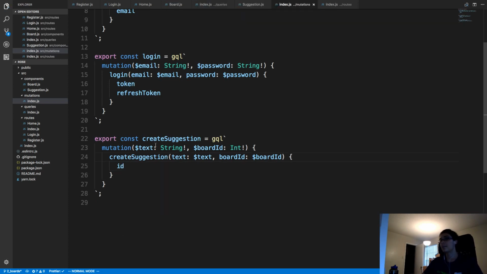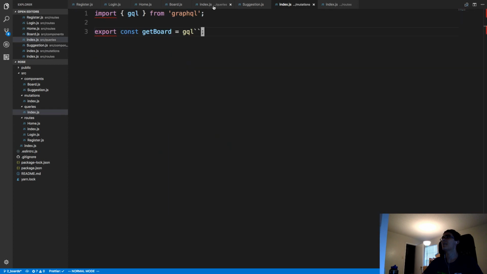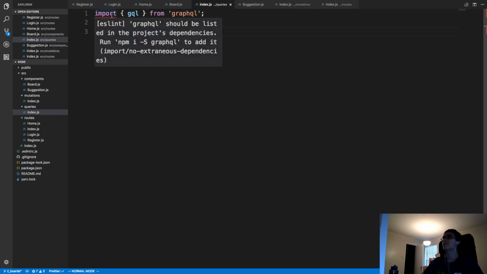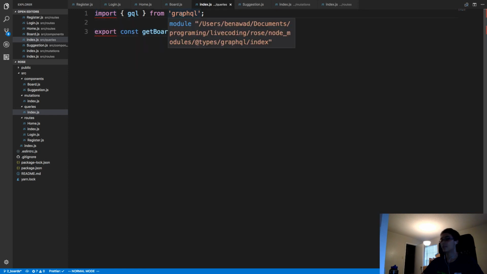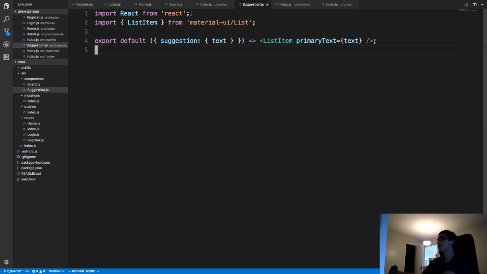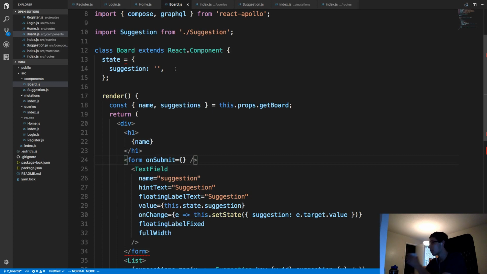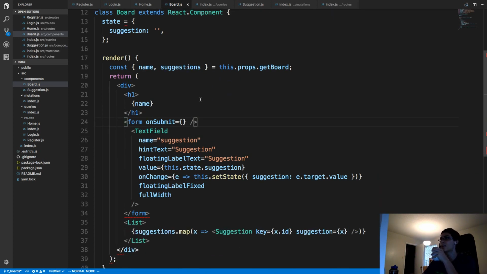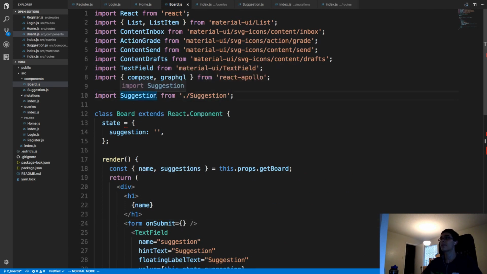So this is actually not implemented in our backend yet, but we will add that soon. We're about to do a decent amount of backend work very, very soon here. Oh, this should be a React Apollo. Alright, so suggestion's good, this is board. Okay, so let's actually call all the GraphQL stuff.